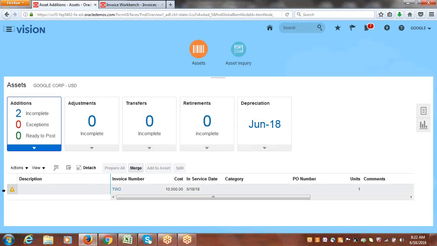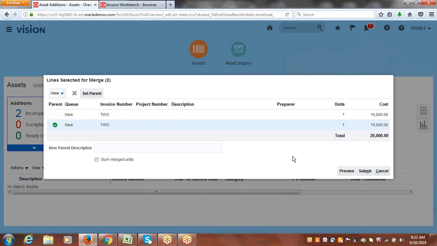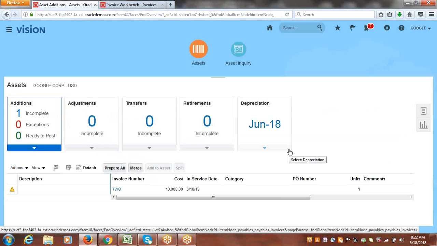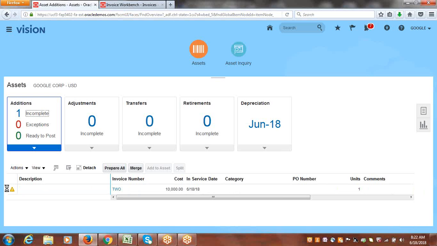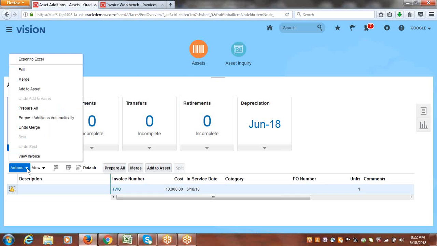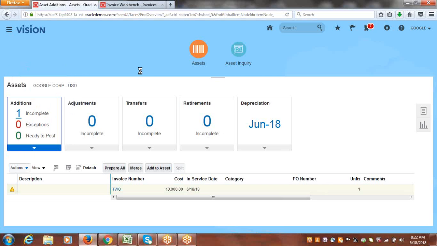Now select this line. Click on merge. This will be merged with the other line. Say submit. Two lines we merged. Okay. Now select it. Go to actions. Click on edit.